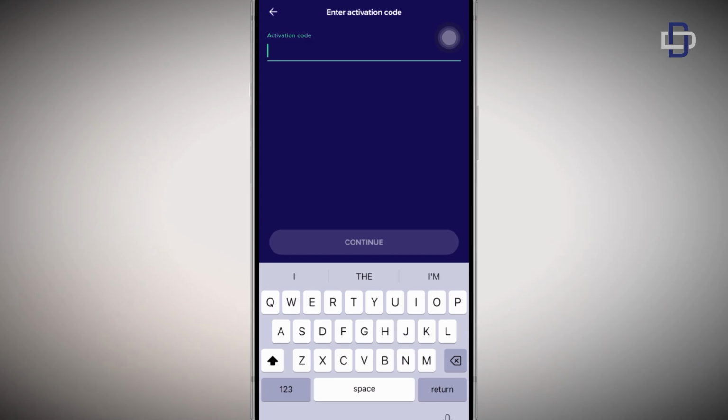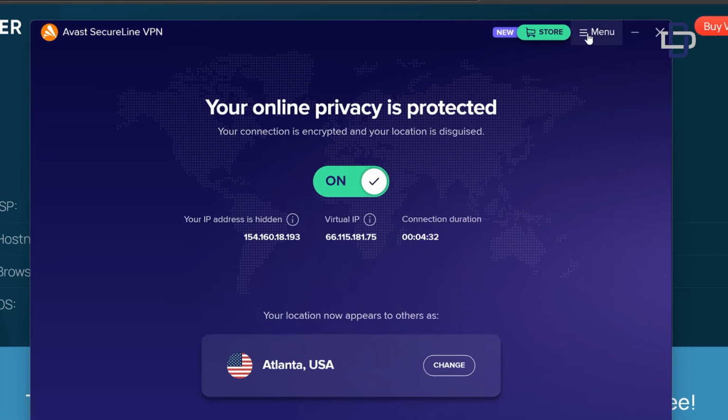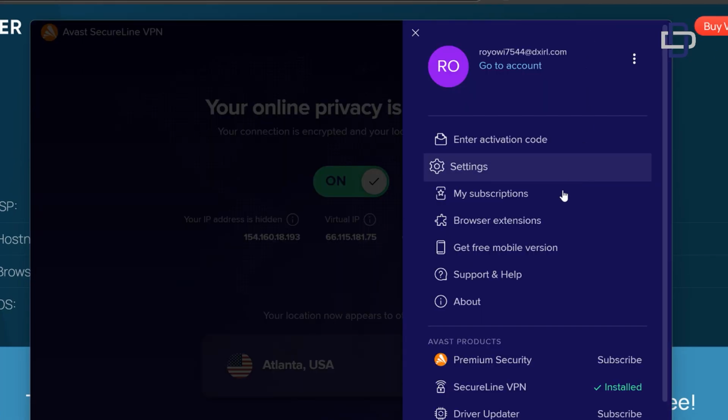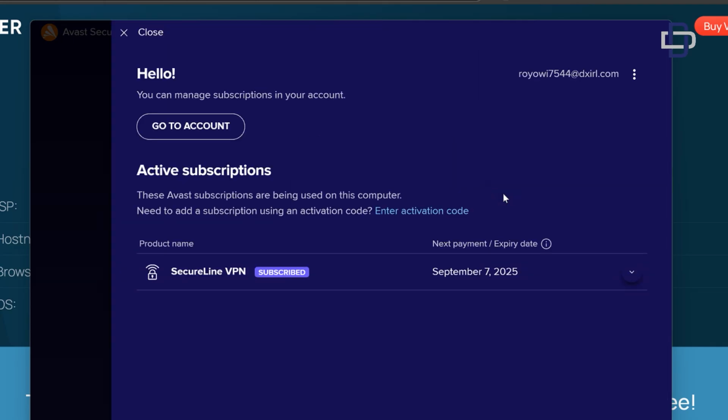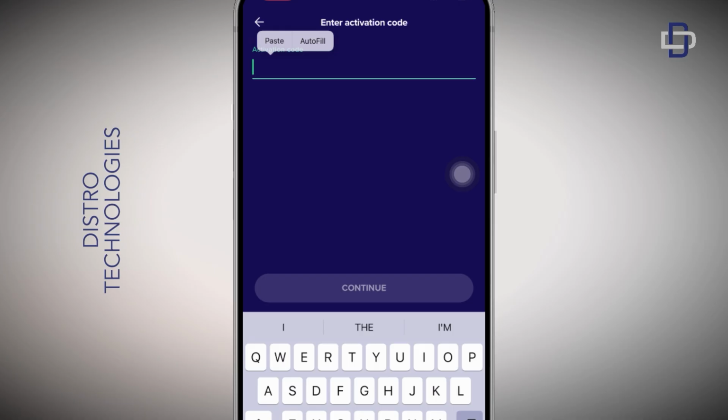Now, in order to get your activation code, head back to your PC or your Mac, open your VPN, click on the menu button. On the menu button, click on My Subscriptions. On the My Subscriptions page, you should see your active subscription over there with your date of expiry. Click on it. When you click on it, some information will be displayed for you, including your activation code. As you can see, this is my activation code over here. Now use this activation code to activate the VPN on your mobile device.